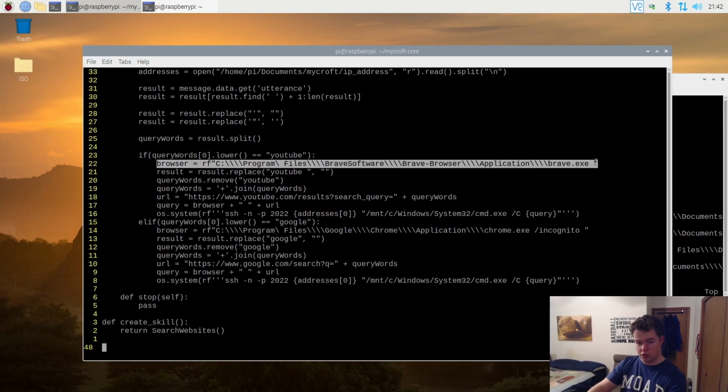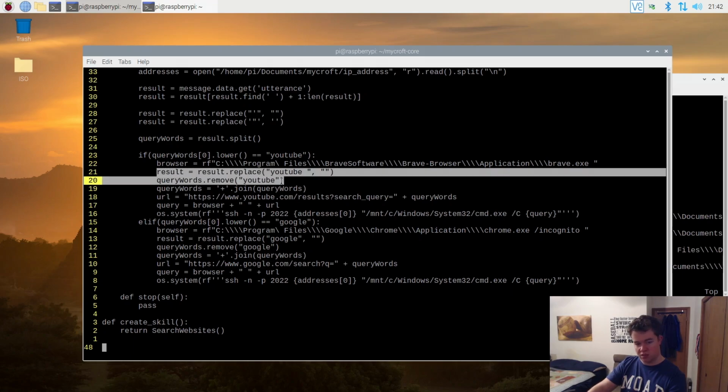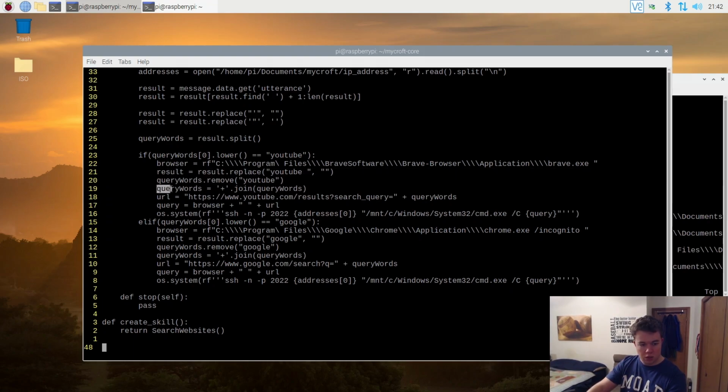I usually watch YouTube in Brave. So this will basically get rid of YouTube, and then now I have the query all by itself once I've removed YouTube. I remove it from two different places because they're both used later on. So then I put a plus where there's spaces, I think, and then the URL has no spaces.